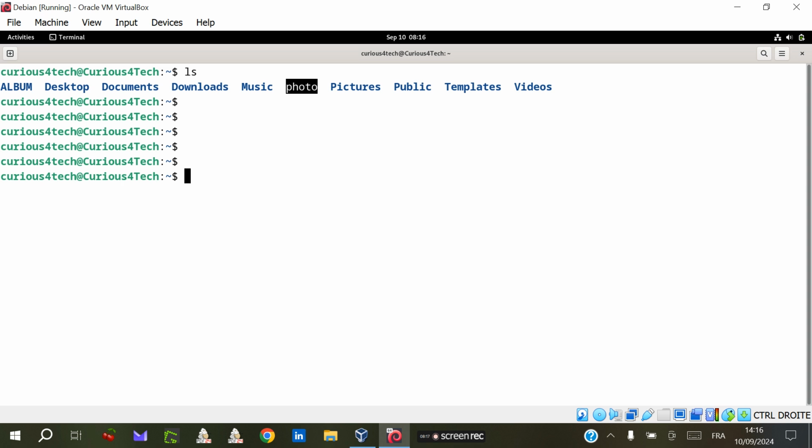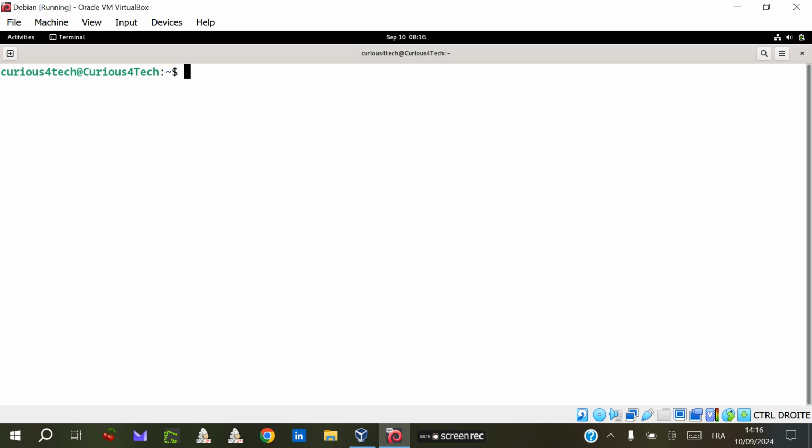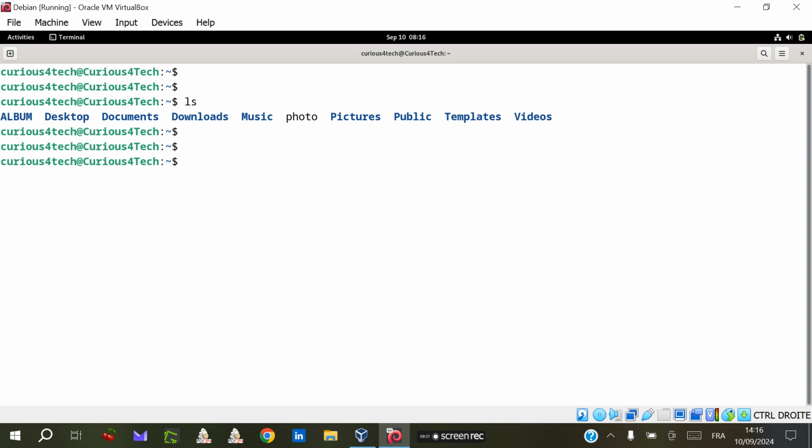Very important and interesting as a cloud engineer or DevOps professional to know how to manipulate those basic commands to get started with Linux. And now, what about removing a directory which has subdirectories or which has content within it? For example, this album directory. This album directory is not an empty directory.